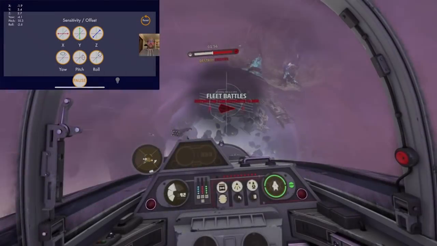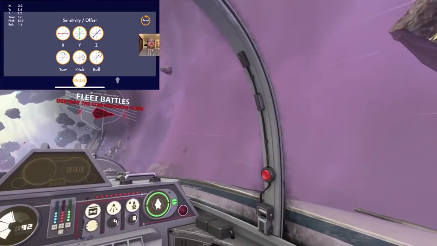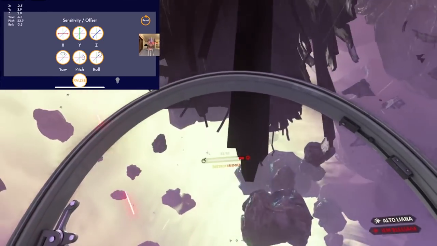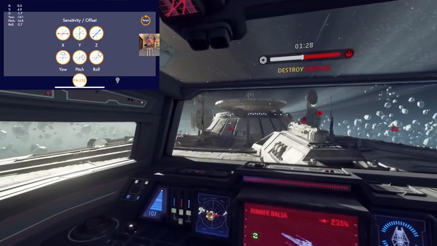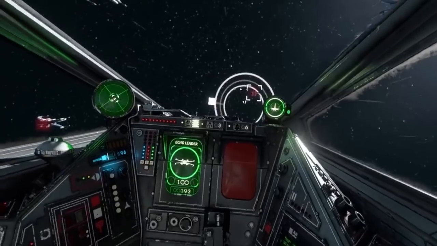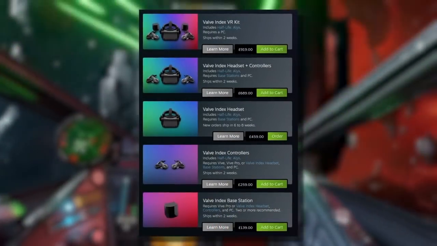What you're seeing is the first ever face tracking application for Star Wars Squadrons. Face tracking is just like VR, but essentially without the headset. You're able to rotate your head left, right, up and down, and it will reflect the head position of the pilot in the cockpit.